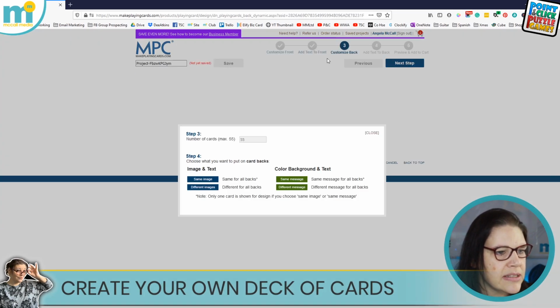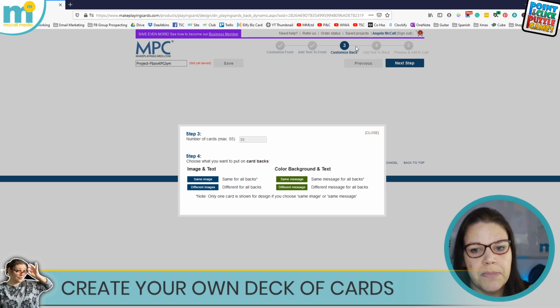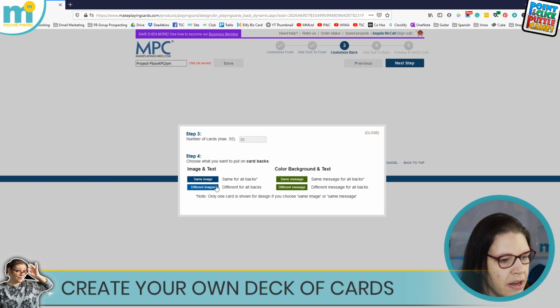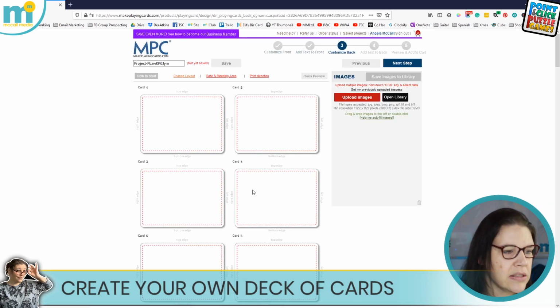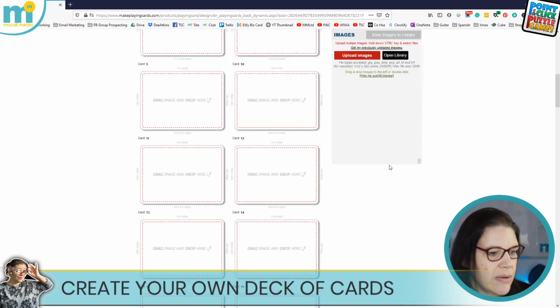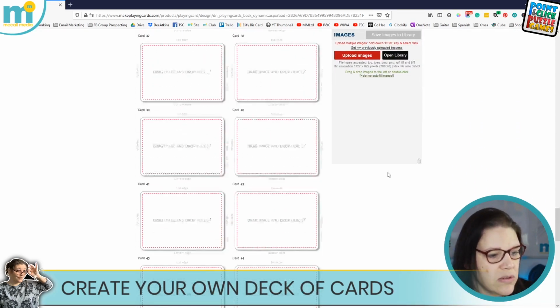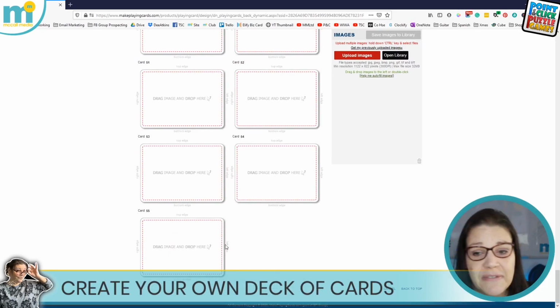And then we get to the back of the card. So this is obviously going to be very different on every single card. It's going to have its own unique message, playing cards, etc. So again, because I'm not adding text itself, I've done it all through my images. I'm going to click on different images for all the backs of the cards. And what it's basically doing now is it is populating placeholder files for essentially 55 cards.